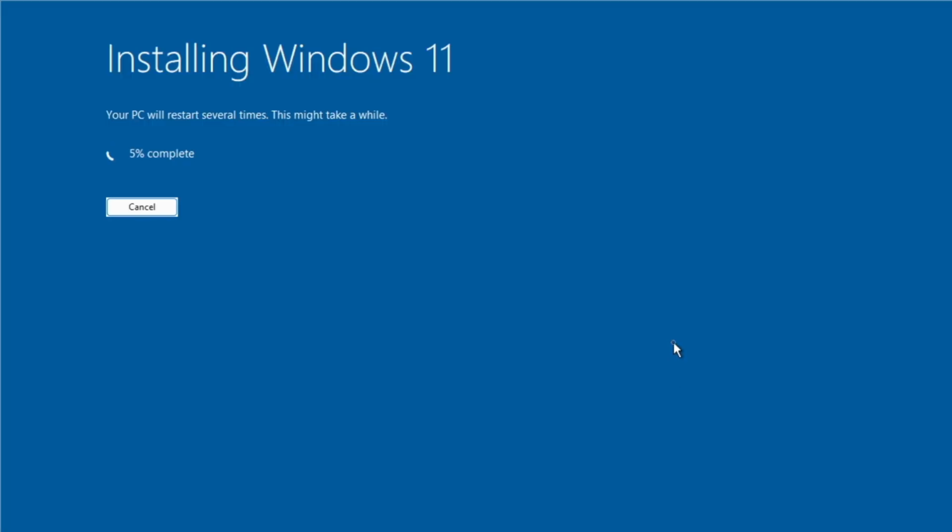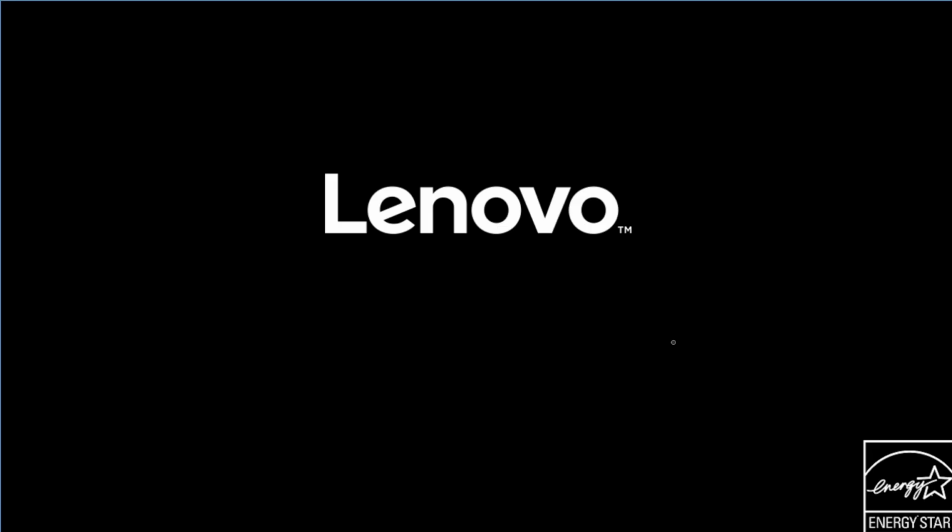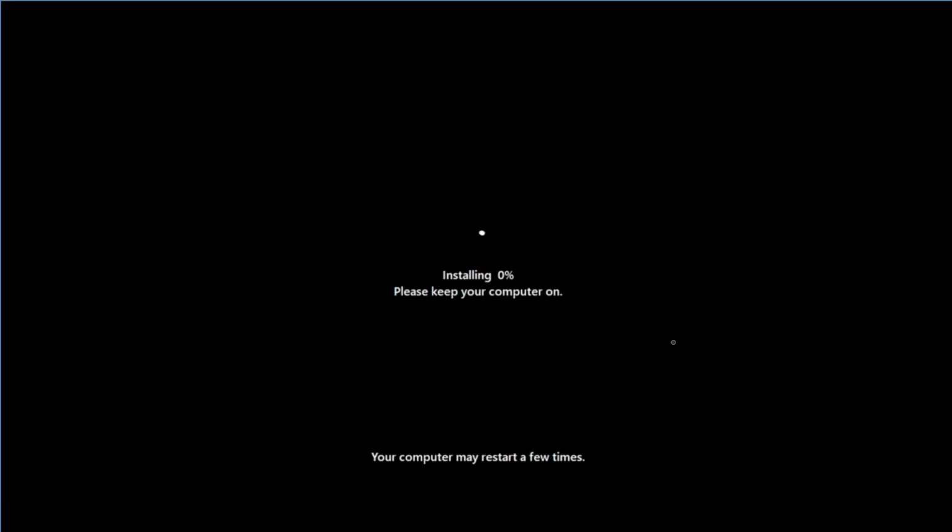So we'll click on install, and then just be patient as it crunches along here. And the machine's going to reboot. Then we're going to see this black installing screen. It's going to mention your computer may restart a few times. Just be patient. If it is a laptop, make sure it is plugged into power during this entire process.